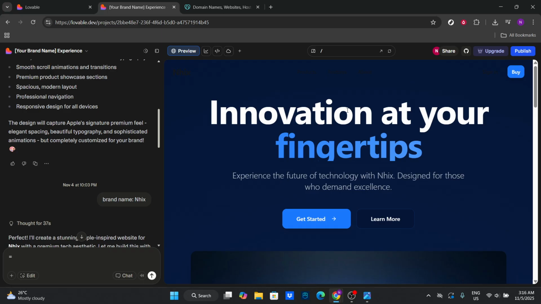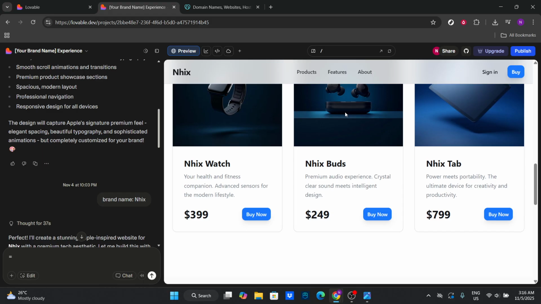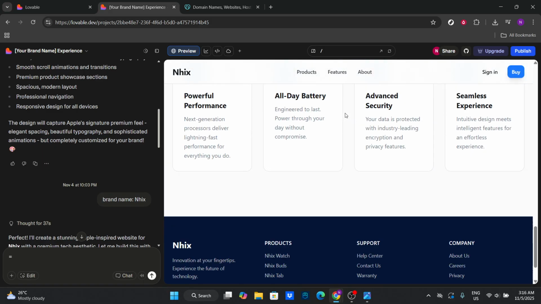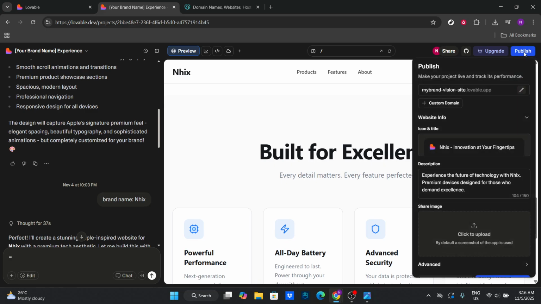Once satisfied with your design, it's time to make it official by clicking on the Publish button. This moment is often thrilling, as it signifies the culmination of your hard work and creativity. After clicking, you'll be presented with publishing options.